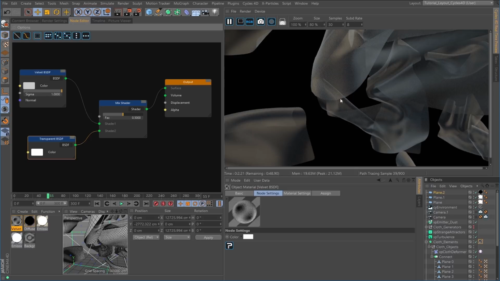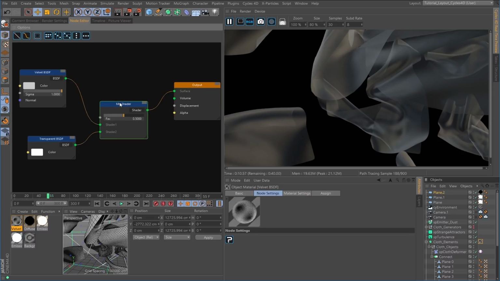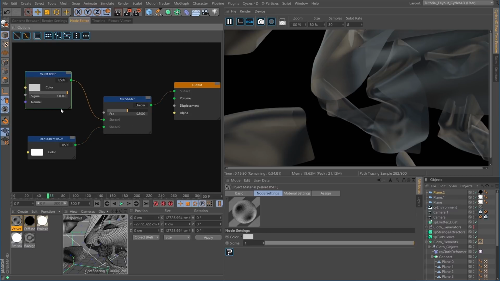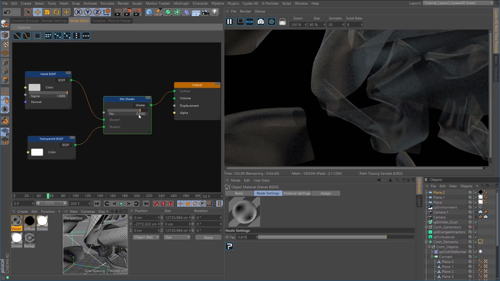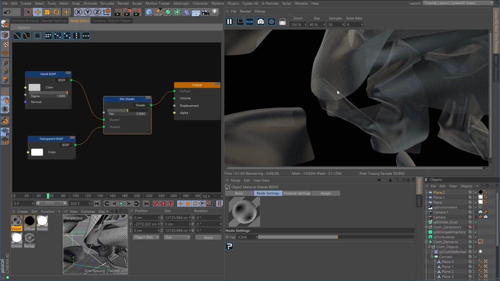And now you can see all of a sudden we have transparency, which is interesting. What the mix shader is doing is, at the moment, if the factor is on 0.5, it is equally mixing the velvet and the transparency node together in equal quantities. If I slide this to the left, it's taking more from the velvet, so the transparency is reduced. And if we drag it more to the right, it's taking more transparency and the velvet is reduced. So that is one way of sorting out the transparency, and that's starting to look better.